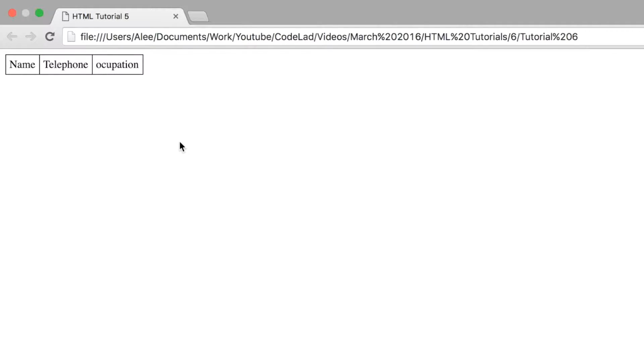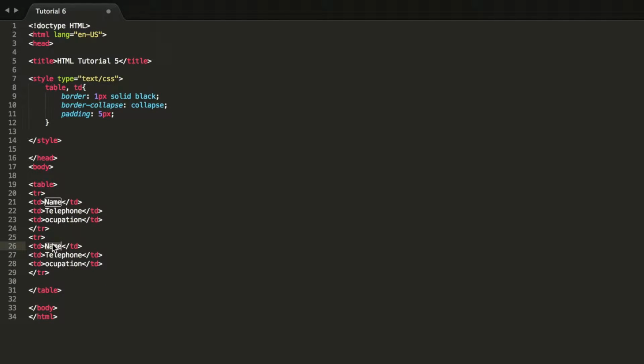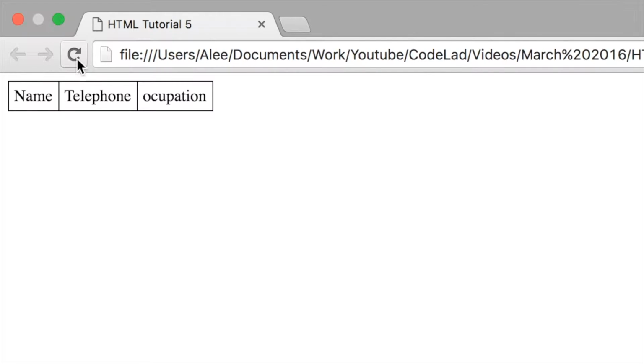Here is your padding. Now what I'm gonna do next is I'm gonna create another row first. I'm just gonna copy this one, copy, paste it over here. I'm gonna write Ali, and that's not my real number, don't try calling me. Okay, freelancer, great. Now here are two rows now.